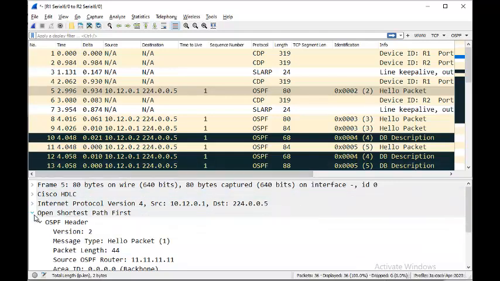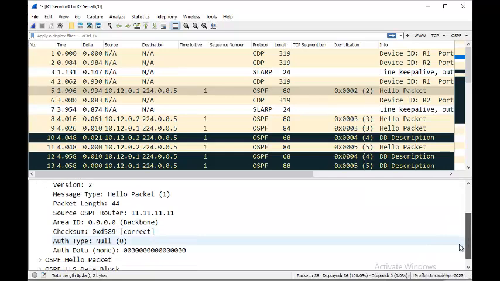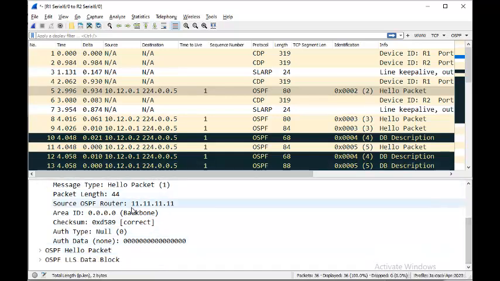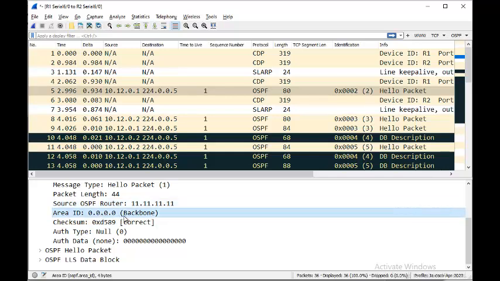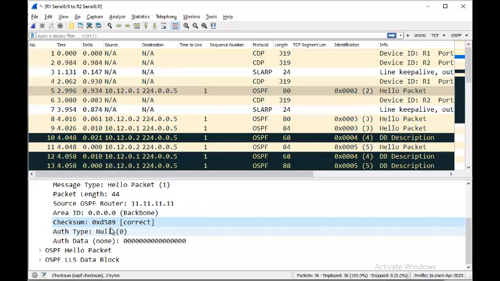Now, router 1 says my router ID is this. And I'm from area 0, I'm backbone. This is my checksum value. No authentication.